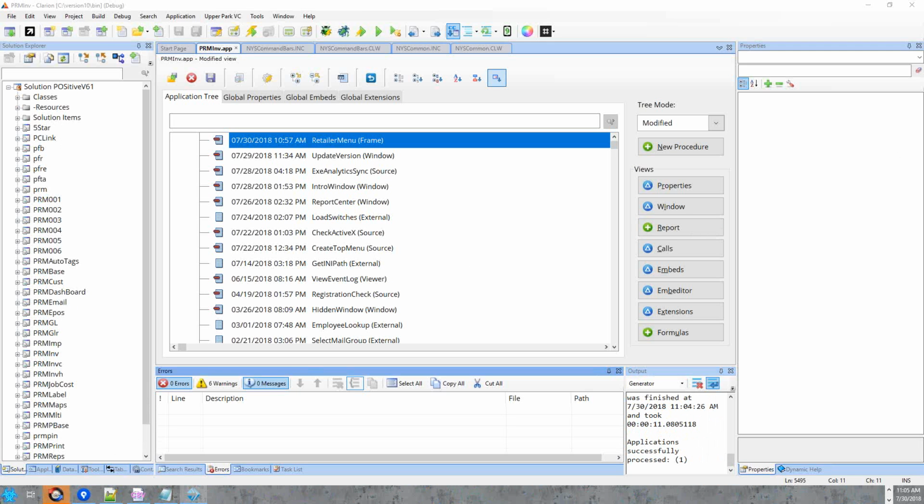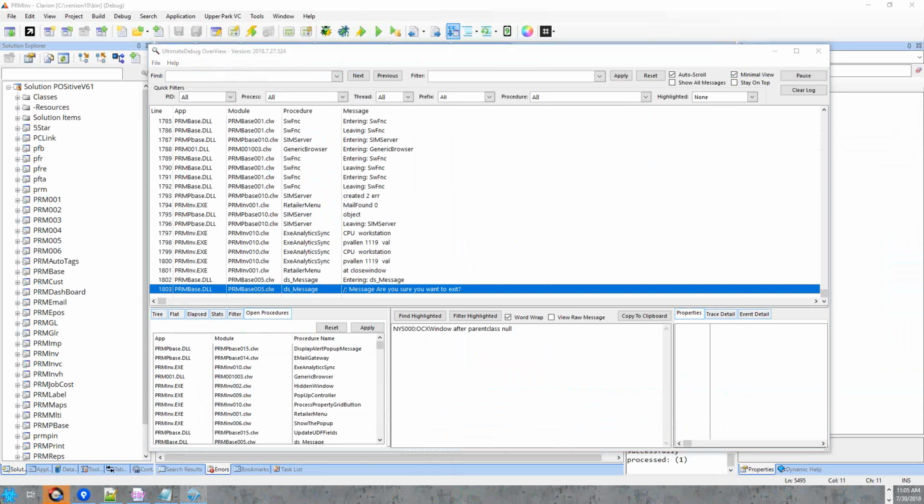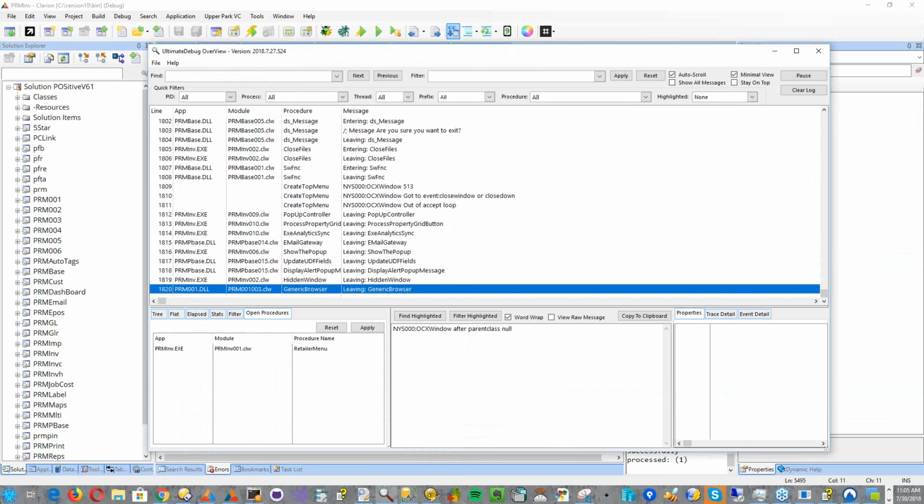Okay, it's running. Nope, it's not the bottom menu. It did stop with that theme though when we changed that, huh?